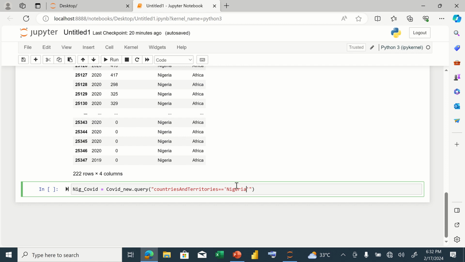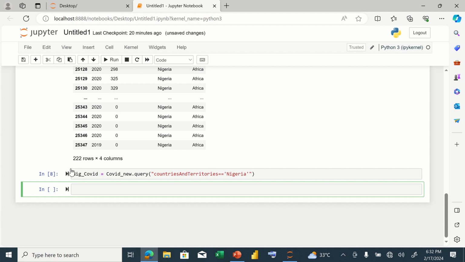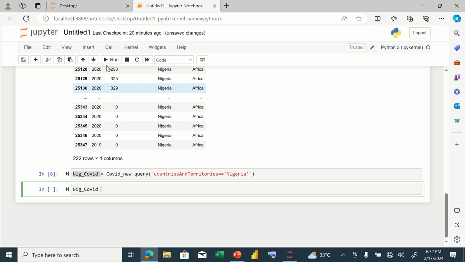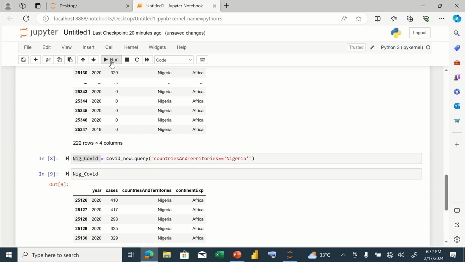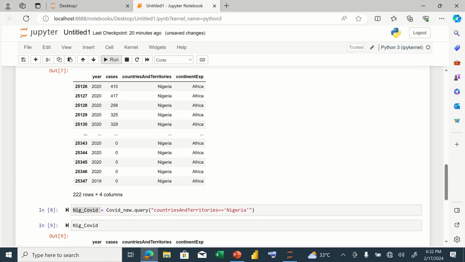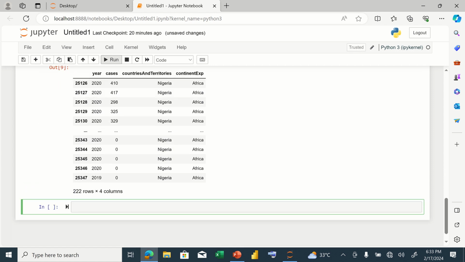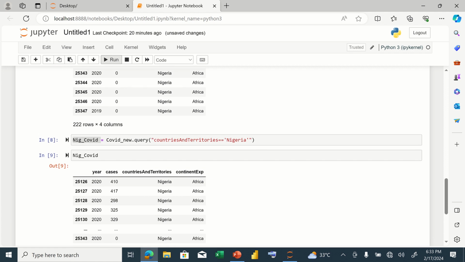Now, since I have this, what else should I need to do? Let me run it and see what will happen. Let me copy this new variable name, Ctrl C, and run it. Ctrl V, let me run it. Can you see that I have the same result as this? Can you see 222 rows? And here I also have another 222 rows, which implies the same number of records. Whichever method you use here, you are going to get the same information.